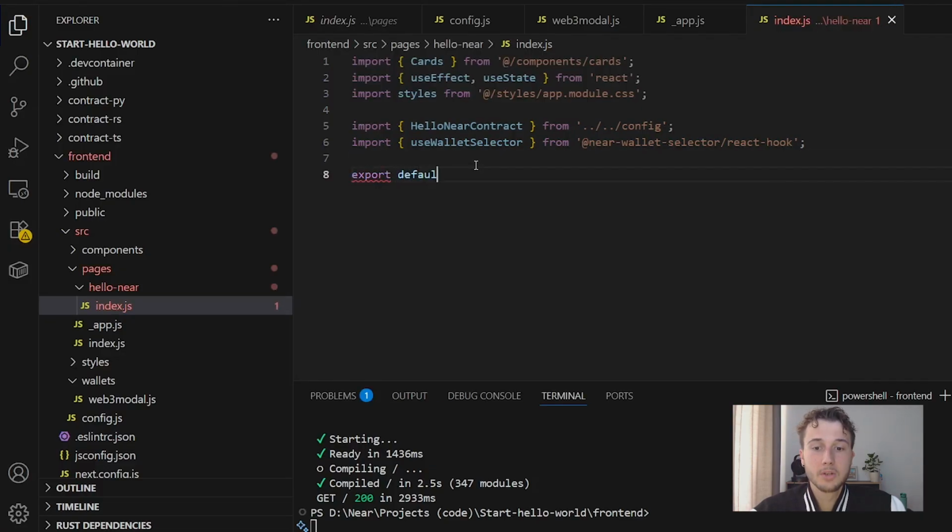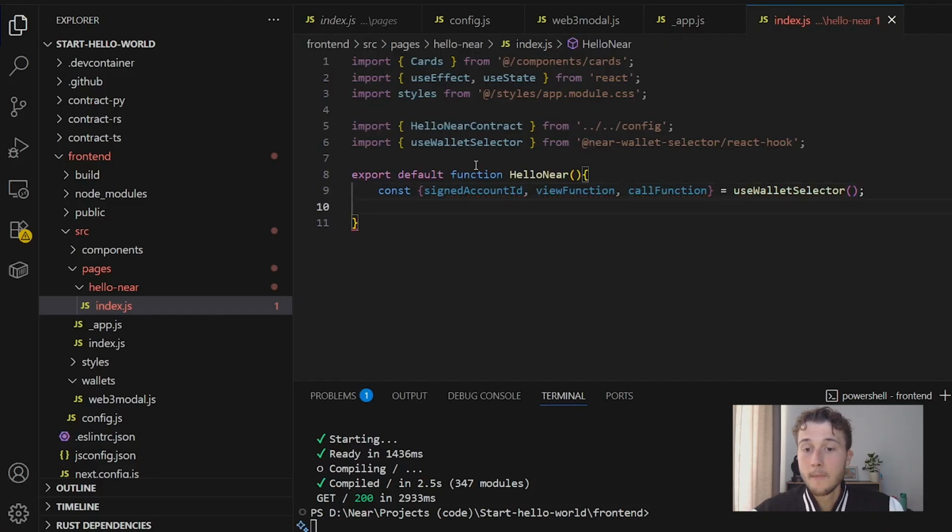Here I'm destructuring the wallet selector to access the most important functions for dapp development. Signed account ID tells us authentication status, view function reads data for free, and call function writes data with gas fees. Now I'm setting up comprehensive state management for our smart contract interface.